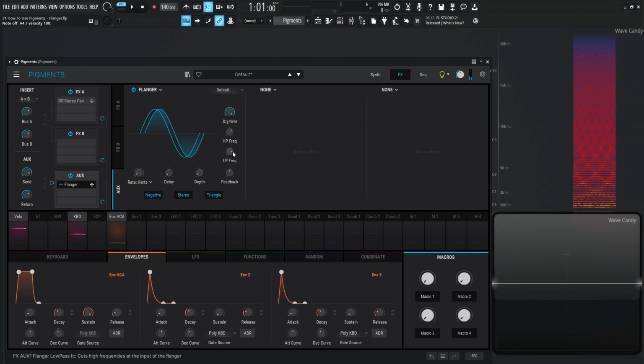And the opposite is true for the LP frequency. We can also bring this down if we say we don't want anything above 5K or something like that going into the flanger. So it's going to cut those highs before it gets into the flanger. So we can narrow a certain band of frequency. We can, in a way, band pass before we get into the flanger.